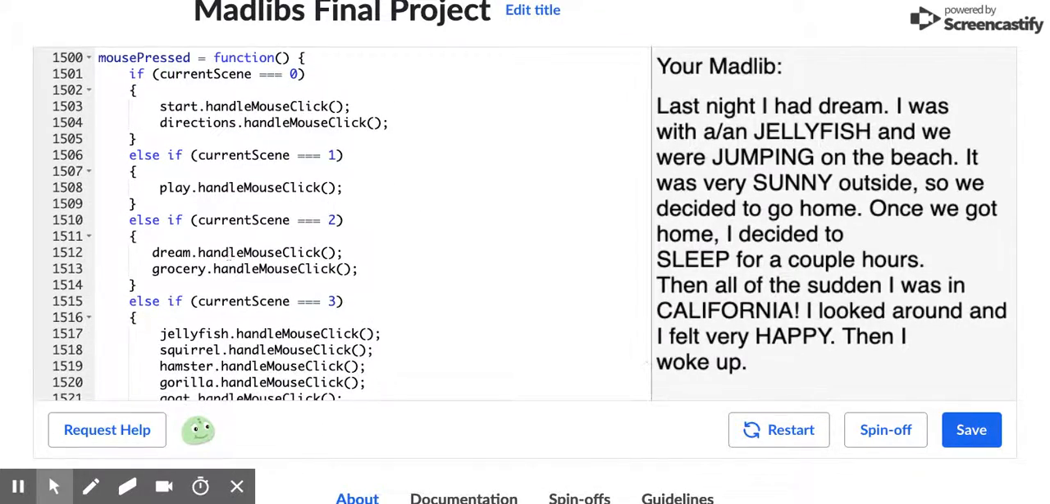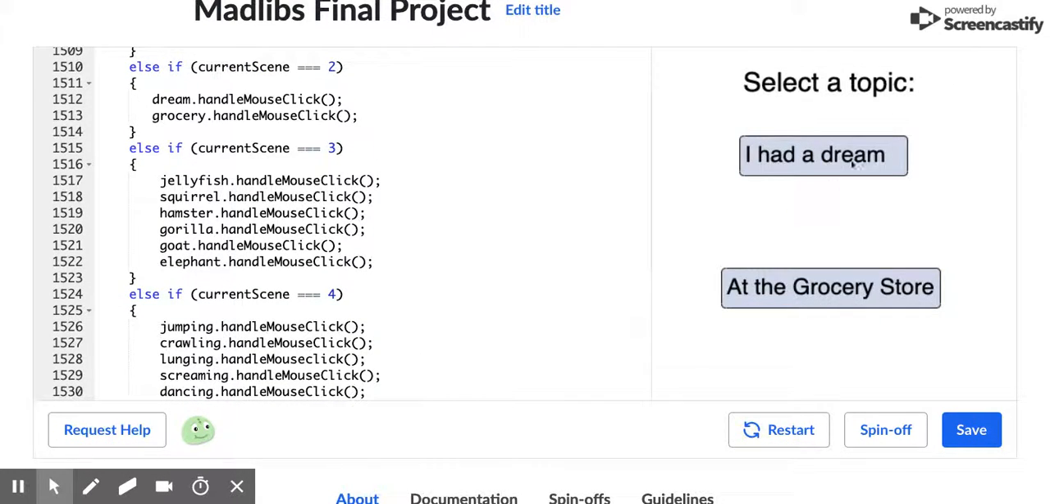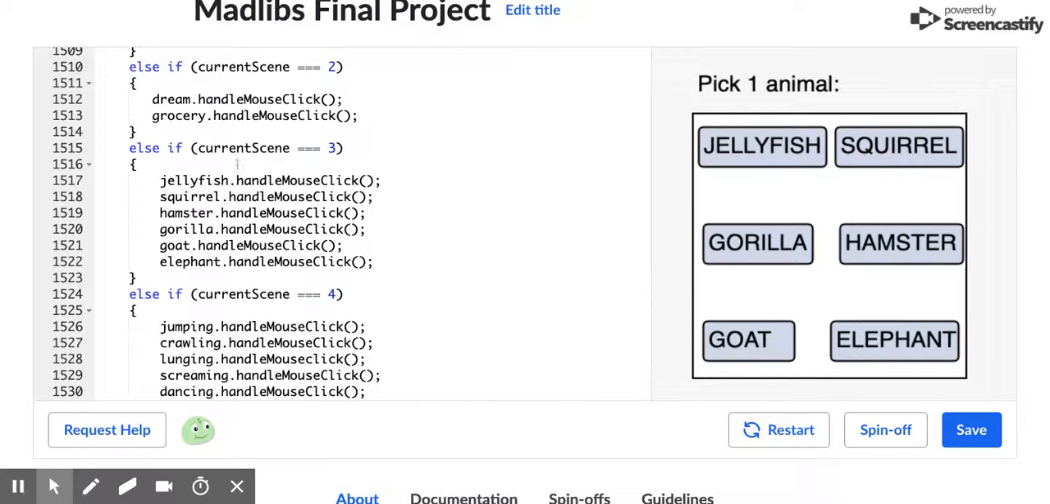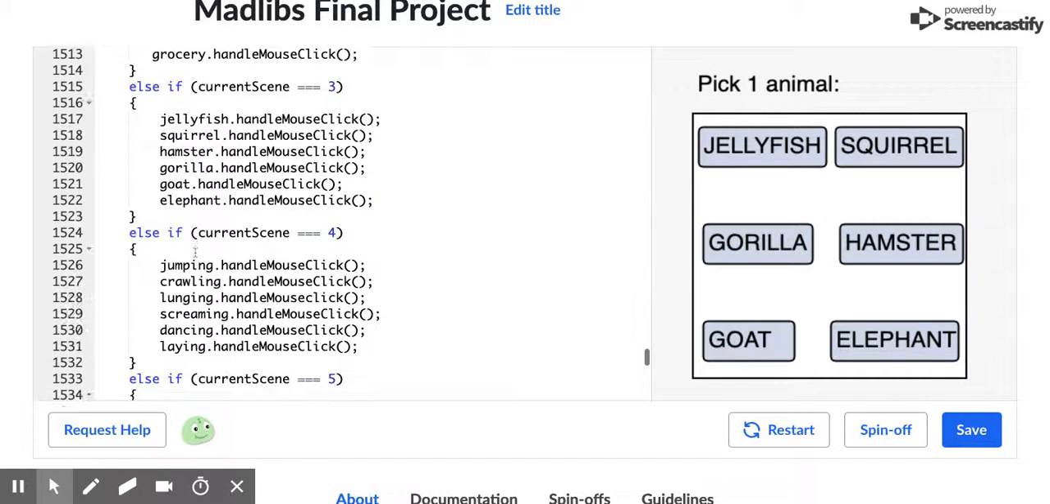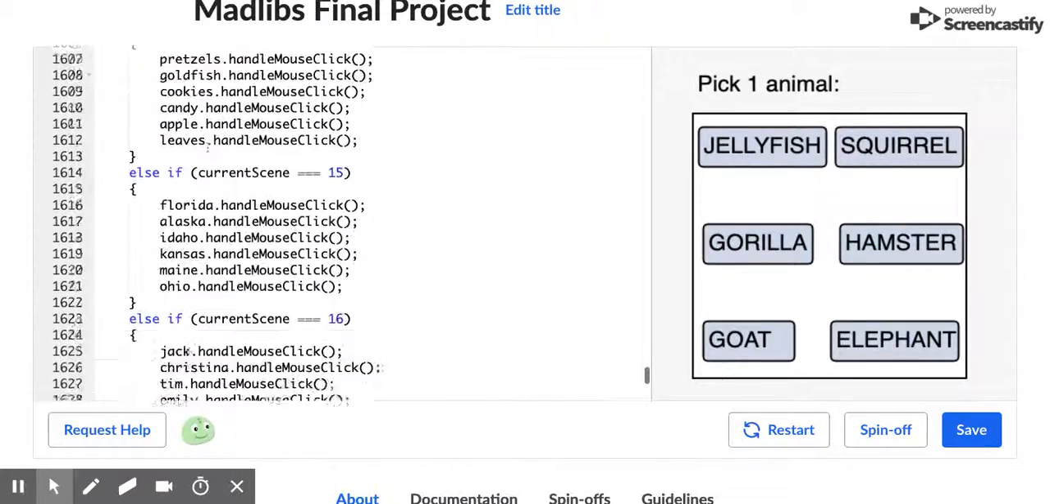Now we get to our mouse press function. This is saying if the current scene equals 1 and the mouse is pressed, we're checking if the mouse is pressed on these 2 buttons, the start button and the directions button. Like I said, the play screen, the dream button, the grocery button, and then for each scene that is a set of words, all these buttons need to be checked if the mouse is clicked on them. Same algorithm, same code, just repeated over and over again.